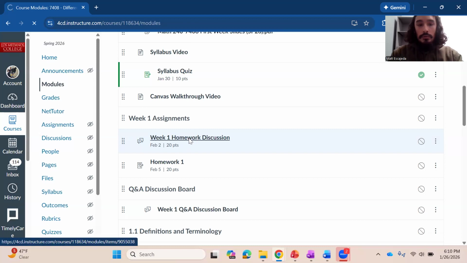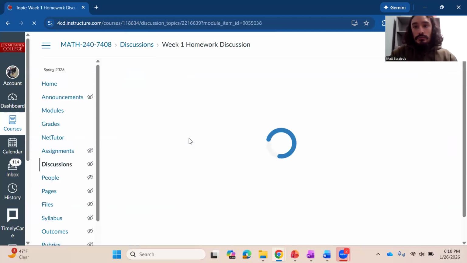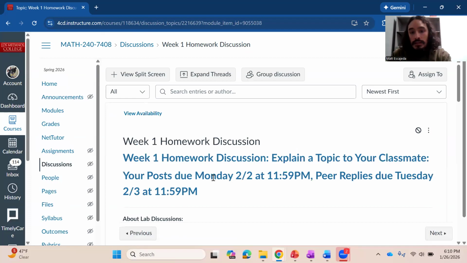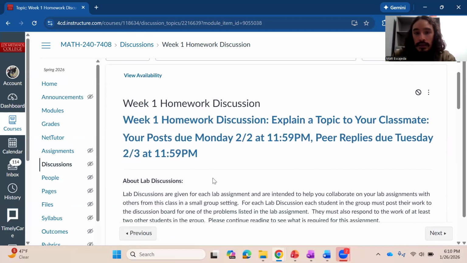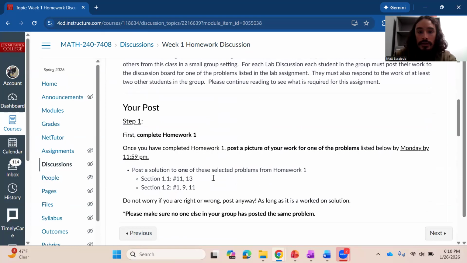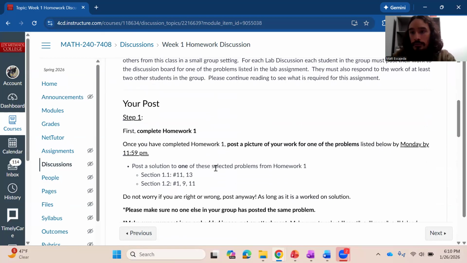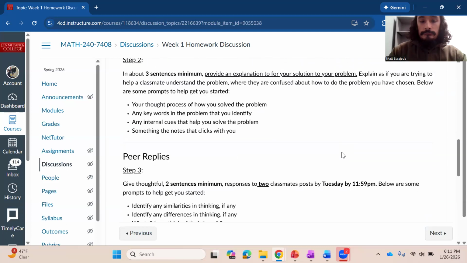So the week one homework discussion is due Monday the 2nd, so this upcoming Monday, and then your peer replies are due the 3rd. You're in a group of four for your discussion. So you just want to post one problem from this set. So section 1.1, choose from 11 or 13, or 1.2, 1, 9, and 11. So choose one of those problems, post it. Don't duplicate the problems. Okay, if you repost someone's problem or do the same problem, then it's not going to give you points. You have to do one of your own. Okay, so that's the discussion.